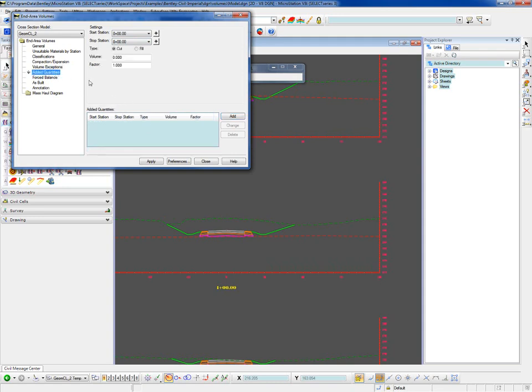Finally, we're going to do the added quantities, and this is going to be if we have a big stockpile near a certain station, or if we have a pit where we can waste some of our materials there, we can add that in here to be considered in our volumes. And we're going to go from, let's say, 1400 to 1600. We have a big stockpile there, some fill materials, and we can just directly add in those quantities. So we're going to say 7500 and add it in there.